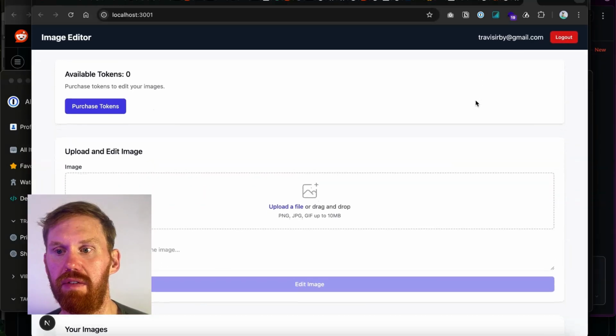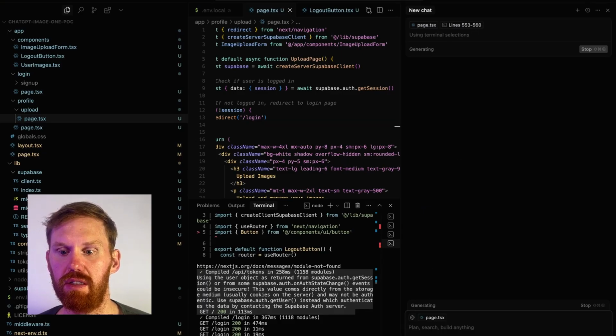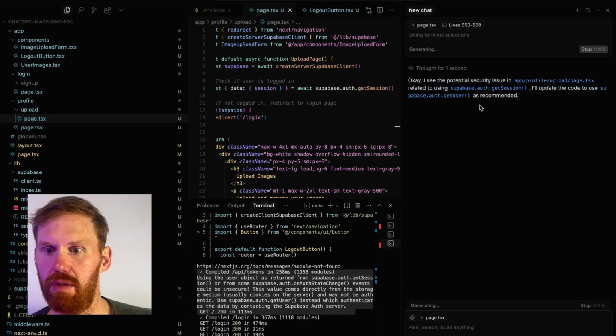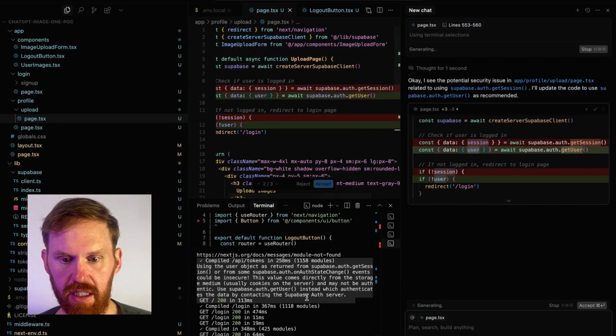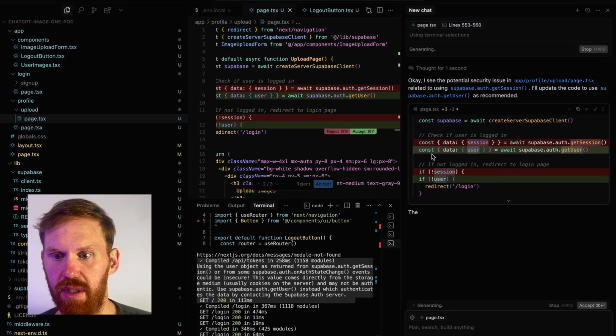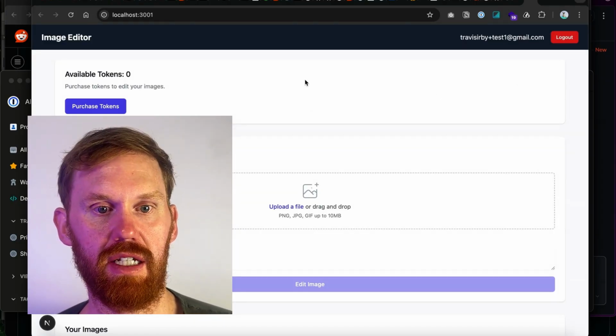Okay, great. Now we have a nice section on the top. We can see we are logged in as travisserby@gmail.com. We're seeing a recommendation in our console logs to fix how we're calling our Supabase auth. So I'm going to paste that recommendation into a new session and let's get this fixed. Yeah, it looks like a very small change. Nice. So made another test sign up.